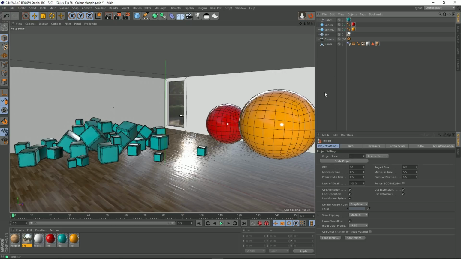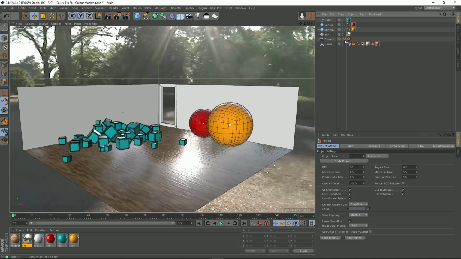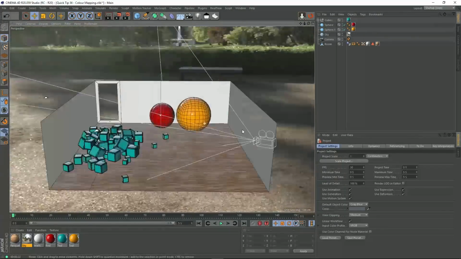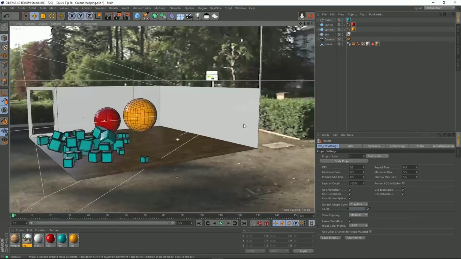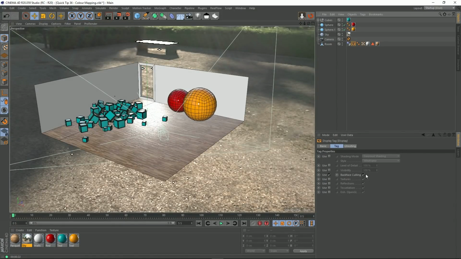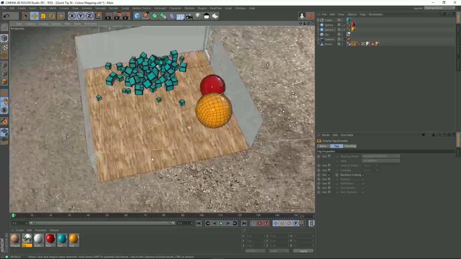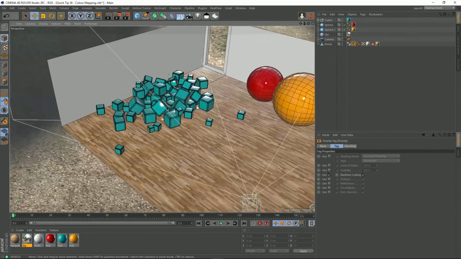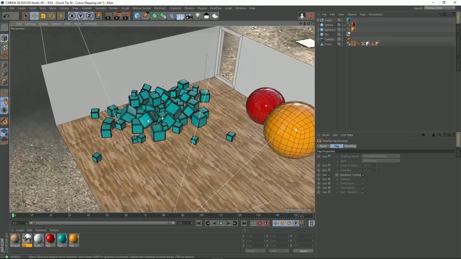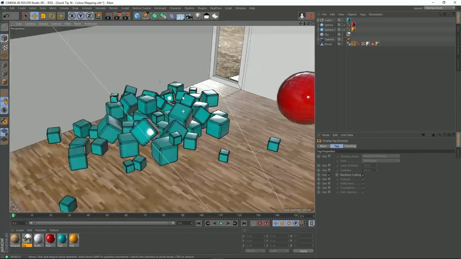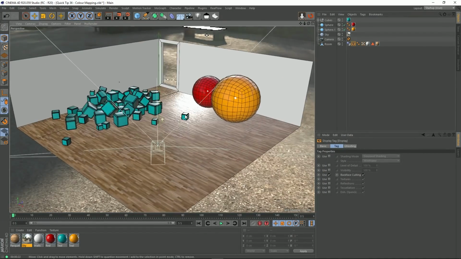So this scene, let's have a look at it quick. I've got a room. If you're wondering why you can see through the back side of these walls here, I've got a display tag on my room, and basically I've got backface culling turned on. It's a simple setup, simple room. It's got a couple of spheres in it, and I did a quick dynamic simulation with these boxes, so they're laid out as such and then made them editable.